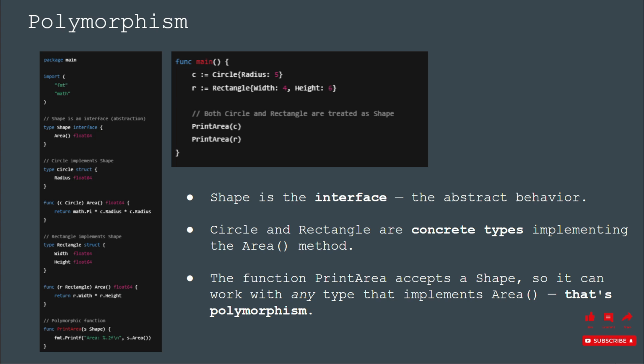In this code example, Shape is the interface, the abstract behavior. Circle and Rectangle are concrete types implementing the Area method. The function PrintArea accepts a Shape, so it can work with any type that implements Area. That's how polymorphism works with Go.